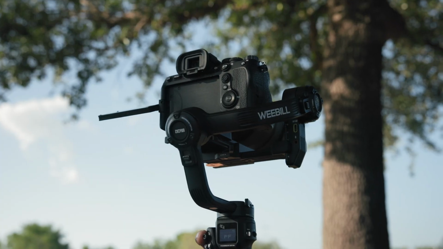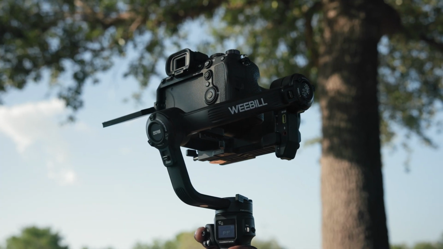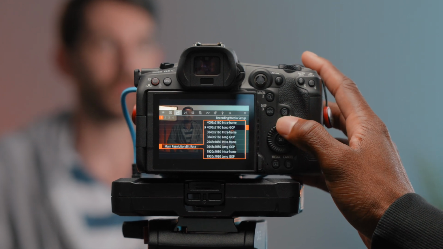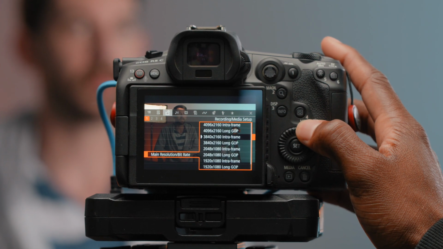After choosing what file format you prefer to shoot in, it's time to decide the resolution and bitrate. Now, some cameras may be limited in how much you can specify some of the recording modes, but others give you options of an interframe or a long GOP bitrate for various resolutions.